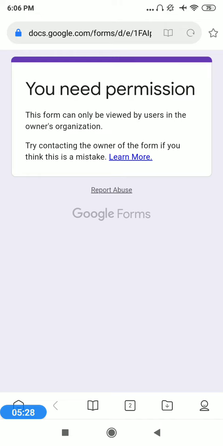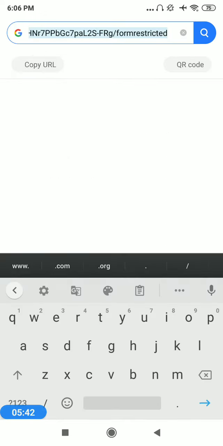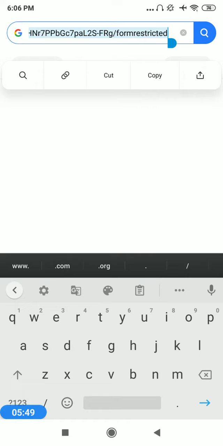So you may see the screen. What should you do if you see the screen that says you need permission? In that case, you can do a couple of things. You can click here on the top address bar and copy this link and paste it in Chrome.